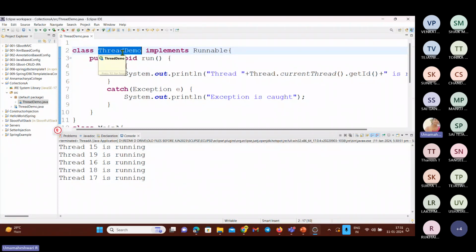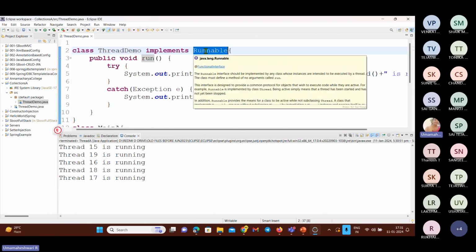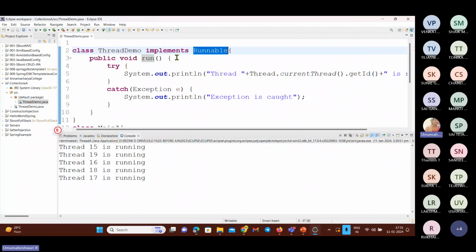And if we implement the Runnable interface, our class can still extend other base classes. You can use this class and extend it with some other classes. That is possible.